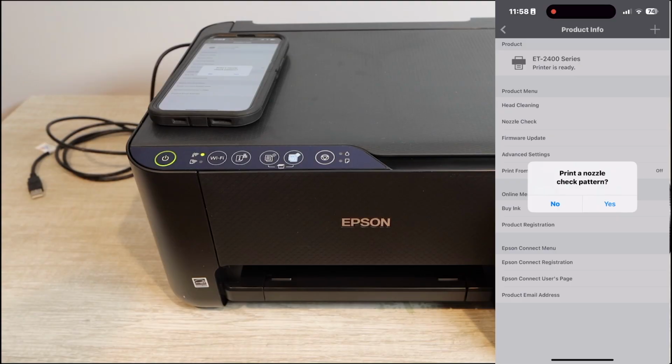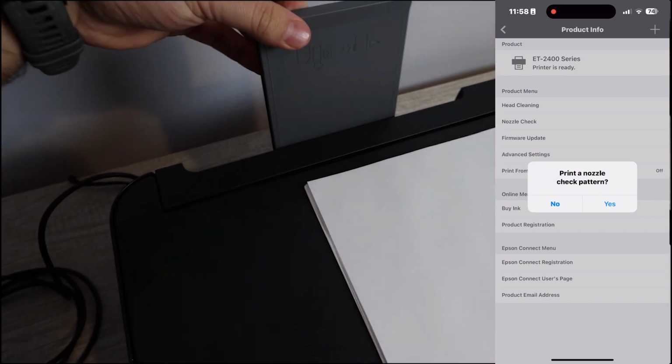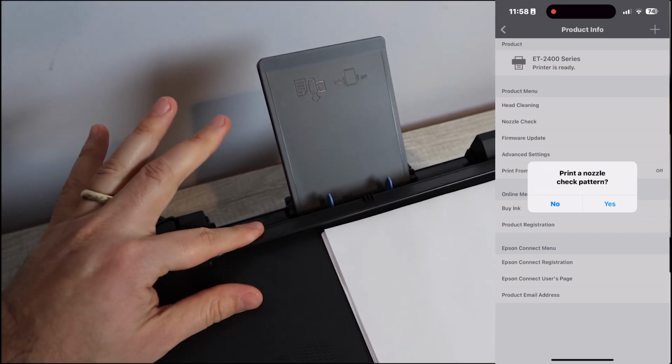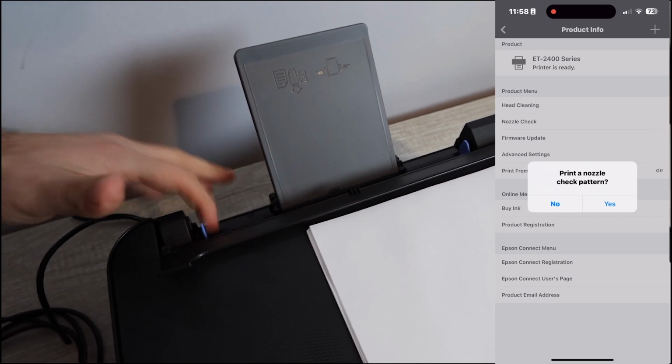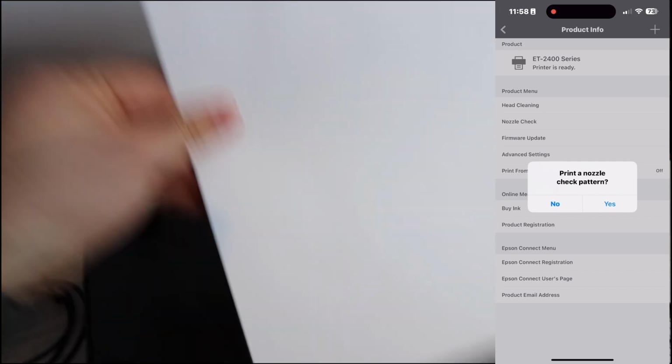All right, so at this point, you've gotten through the majority of the setup and you can get through the rest of the setup fairly easily. You do want to print off a nozzle report because it'll show you all the colors are printing correctly from the printhead. That's very important.